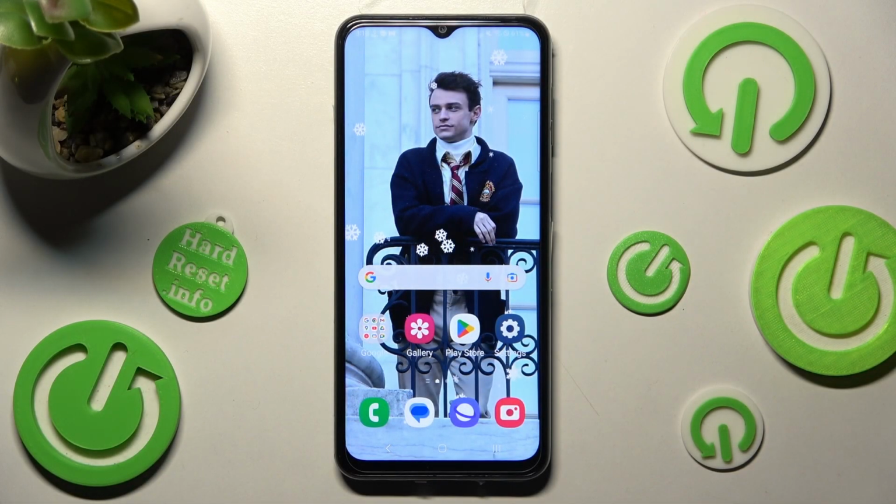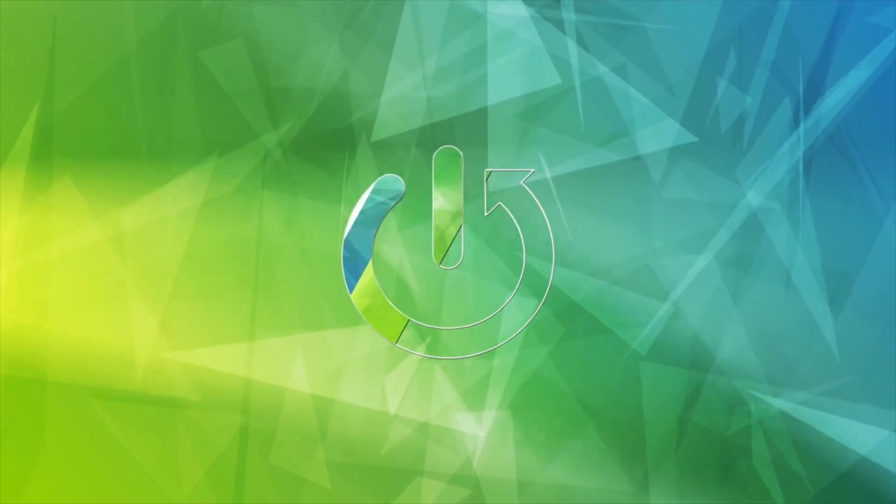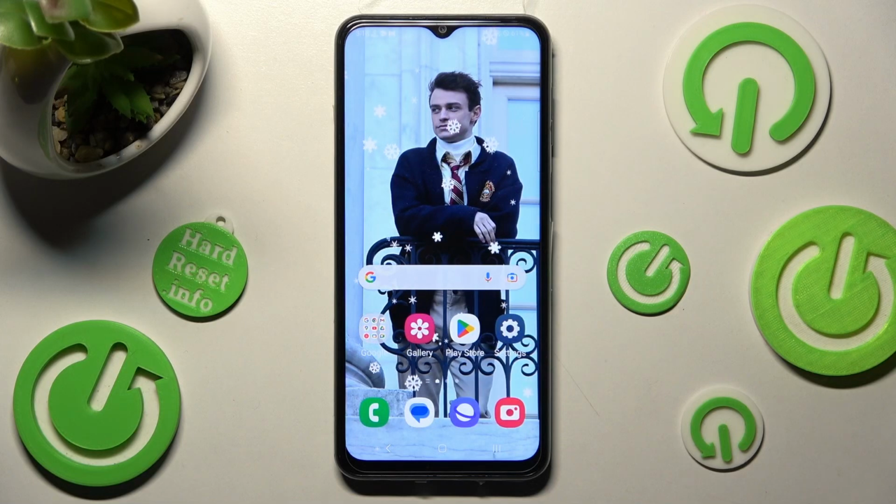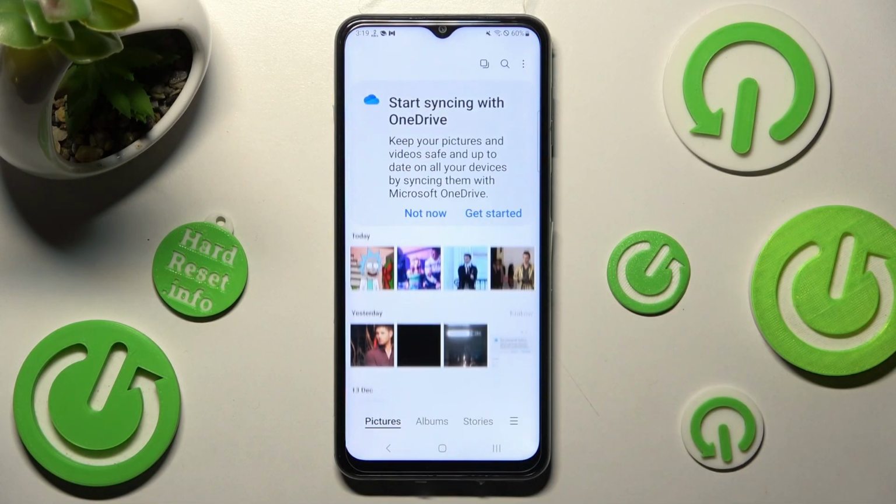In front of me is Samsung Galaxy M33, and today I would like to show you how you can use pop-up view on this Samsung. First of all, select an app that you wish to use in this view, in my case Gallery.